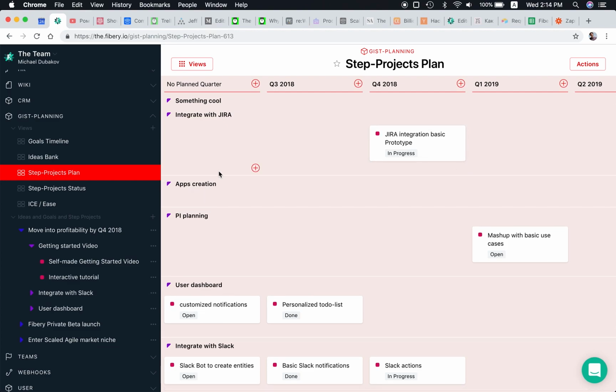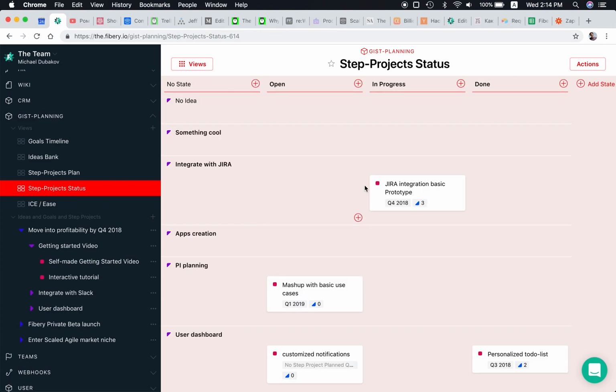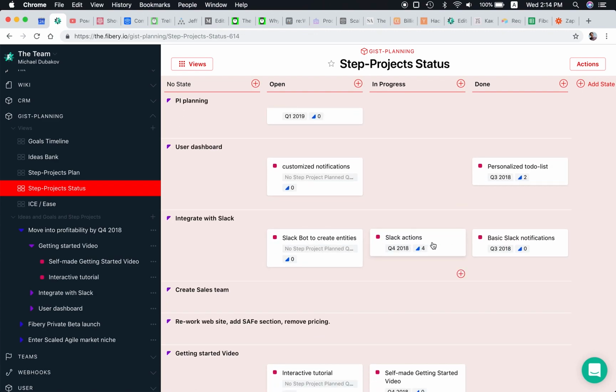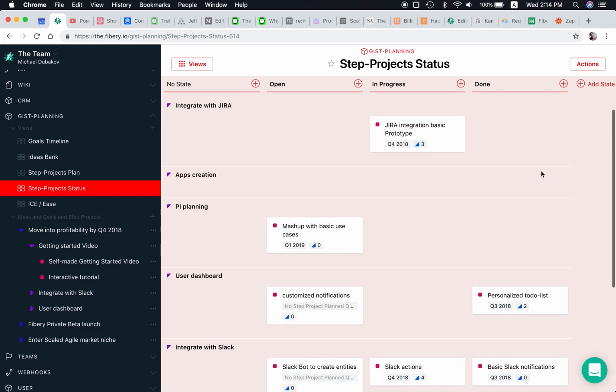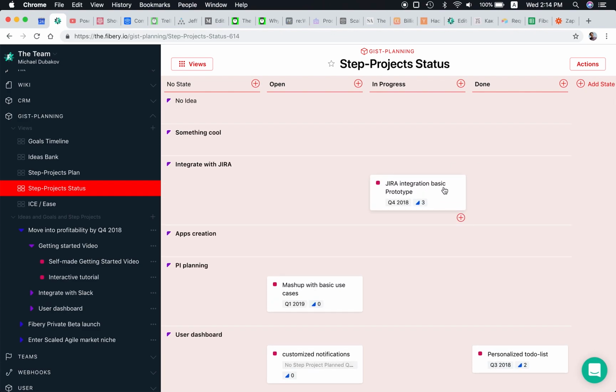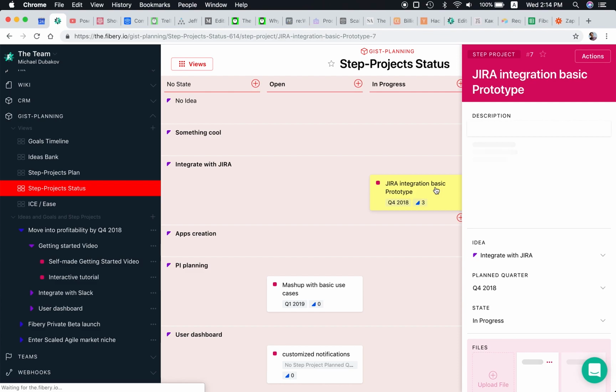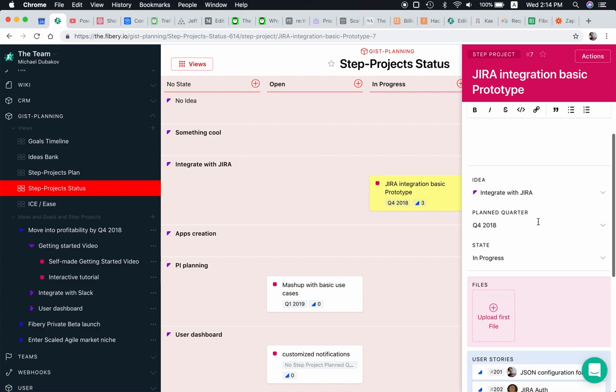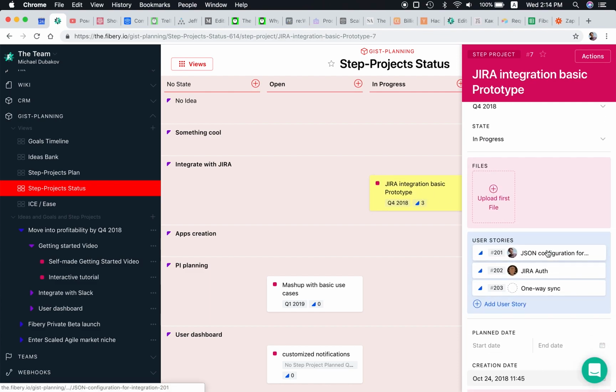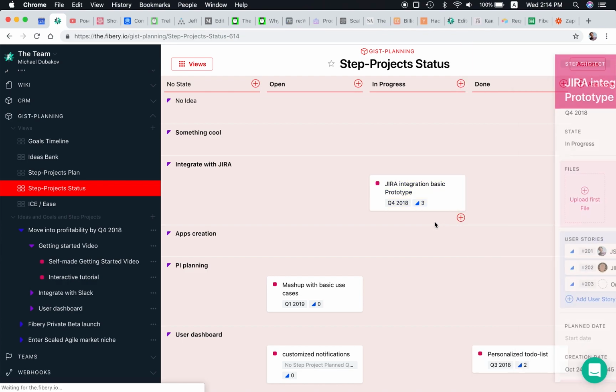Then maybe you want to see the status of all your step projects to control what's going on, and we see step projects by states. This step project is in progress, and integration with Slack is in progress, and so on. From a step project, we have a connection to user stories, so here we can see a collection of user stories in our case, and we can navigate and see what people do in every user story. So you have a drill down from the very bottom to the very top.